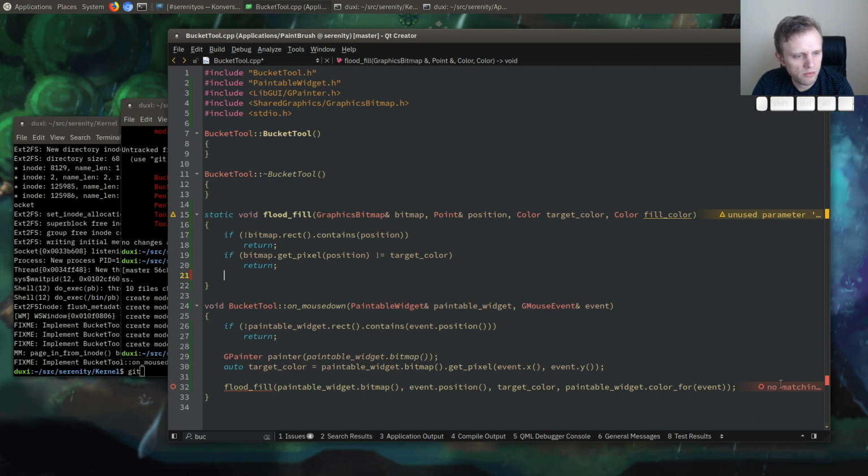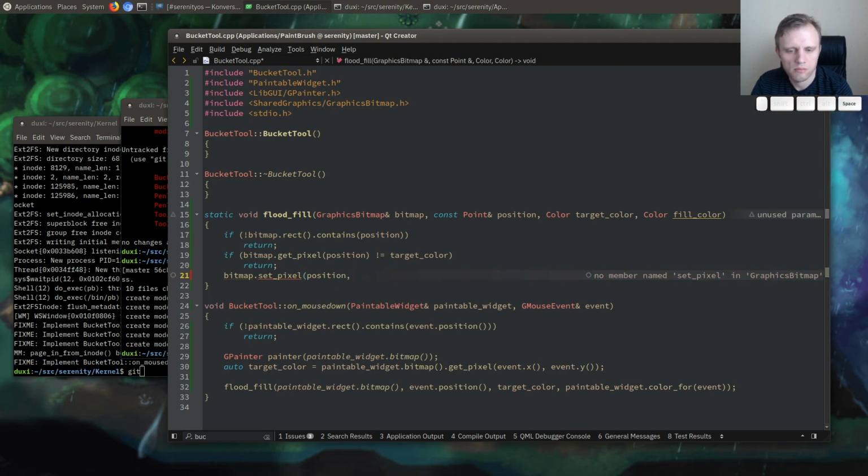Okay, wait, so what's wrong down here, by the way? An L value for second argument. Oh, shit. Forgot that. Okay, then we are good here. So we'll say bitmap dot. Oh, we don't have set pixel. Well, we can add that. Position and fill color.